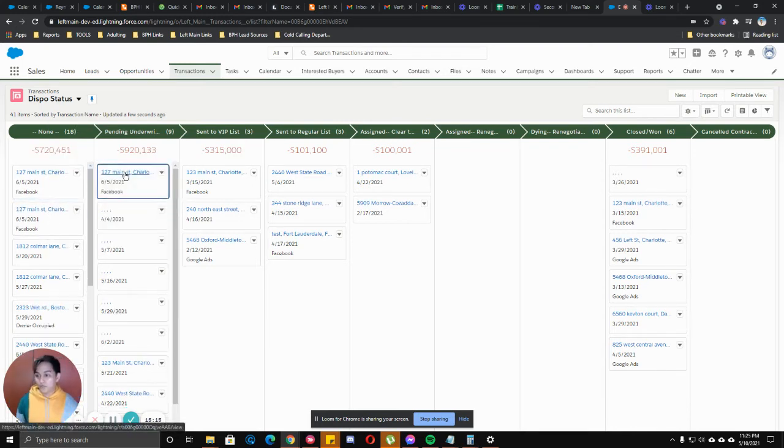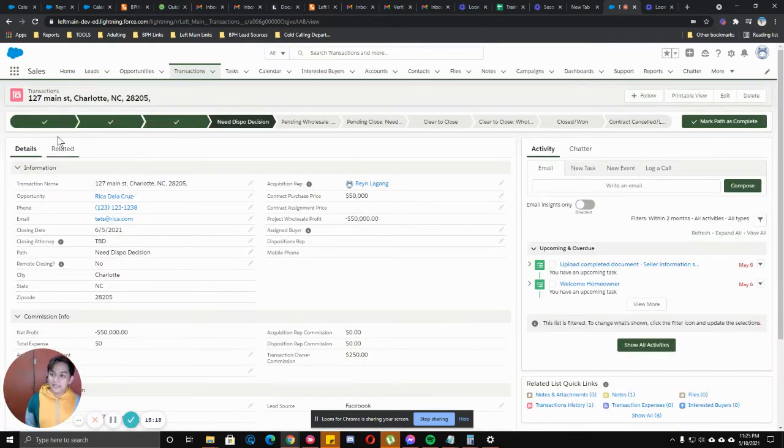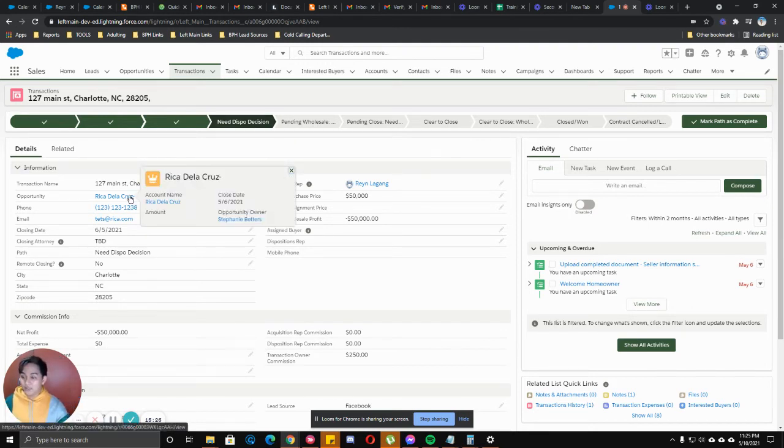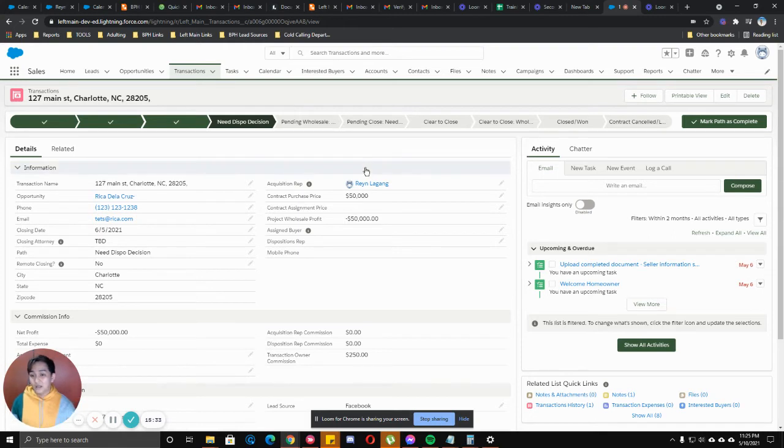Once you push it over here, you want to click onto the record and see where your transactions manager is at already. Oh, it's need dispo, this is decision. Let me go ahead and check onto the property. Now, this is where the opportunity plays a big role. Most likely, you want to underwrite it and see if the offer of the acquisition specialist gives justice to the contract price you have right here.